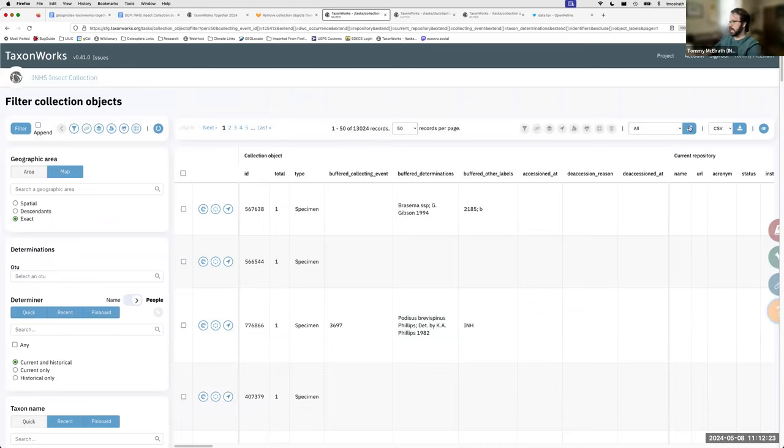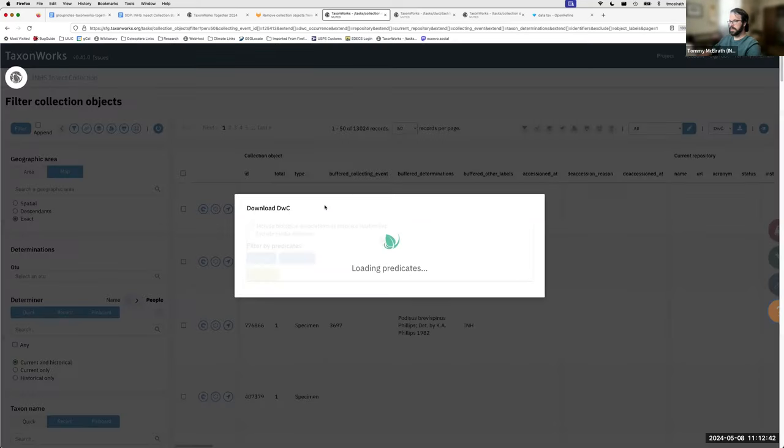So one of the things we have now in TaxonWorks is the ability to download all of these as a Darwin Core or as a CSV. Right now, I don't think the CSV can download 13,000. I think that's limited to the maximum you can actually pull here. But you can do this with the Darwin Core. So I'm going to go to the Darwin Core. I'm going to download this.